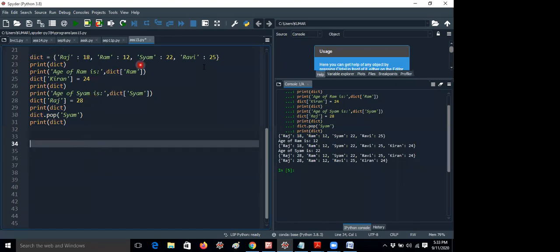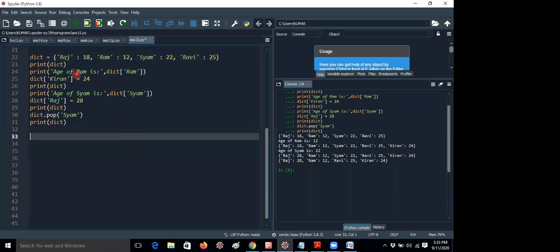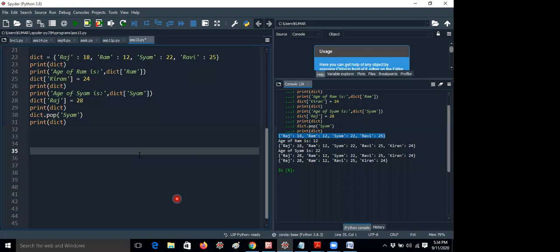This is the dictionary, whatever values I have given in key value pairs. This is nothing but the key, and this is nothing but the value. So print of dictionary means the first line will be displayed as it is like this. Let me move to the next question.